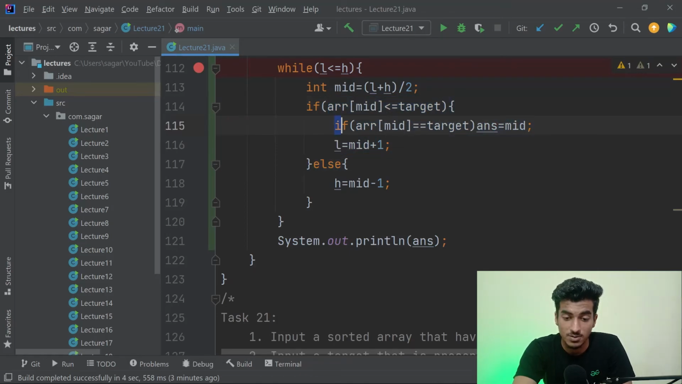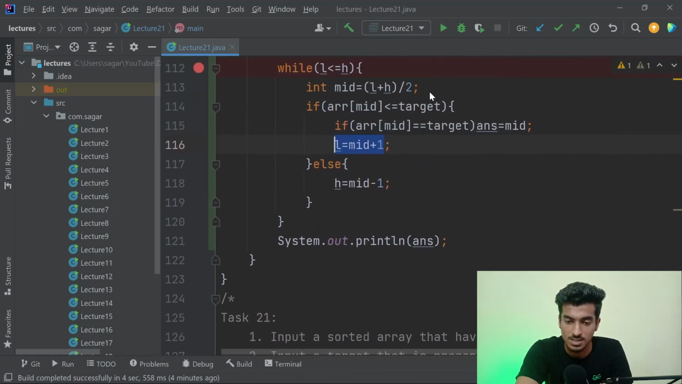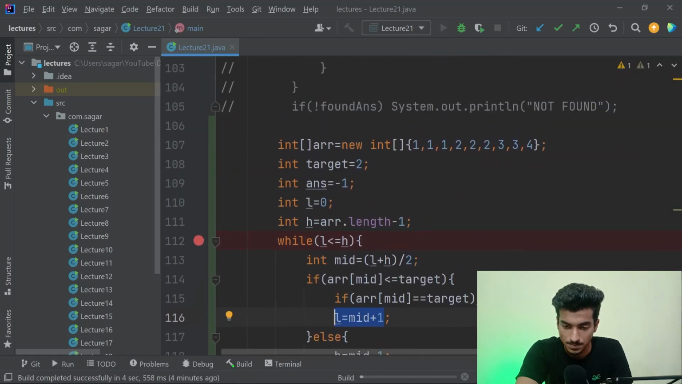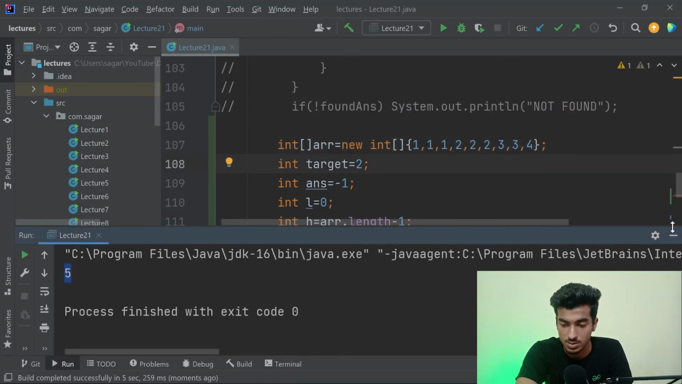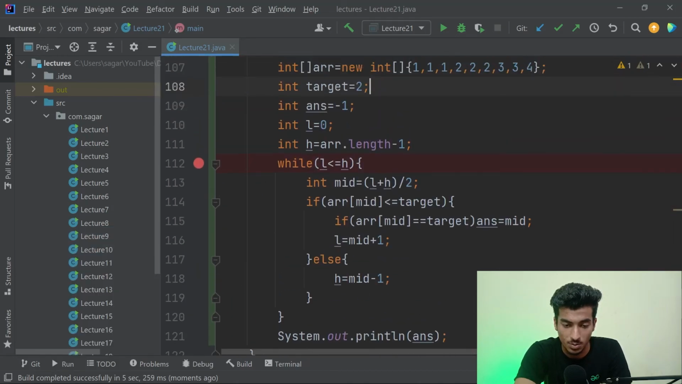After that, first we will check if our middle value is equal to target, and if it is equal, then we will update our answer, and every time we will say low is equal to mid plus 1. So if our middle value is less than target, then we will move ahead, or if our middle value is equal to target, then again we will move ahead. So low is equal to mid plus 1, so that will return the same output. So 0 1 2 3 4 5, so it should return me 5, and it is returning. So that is all about this program.